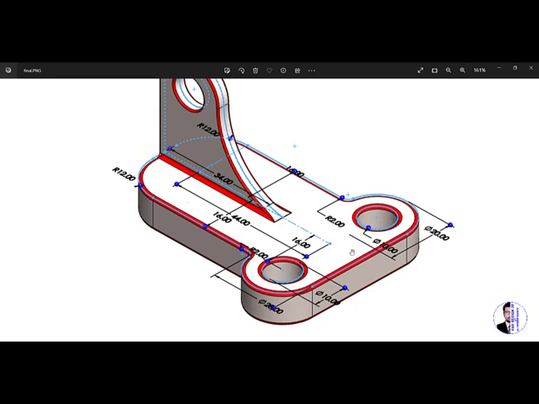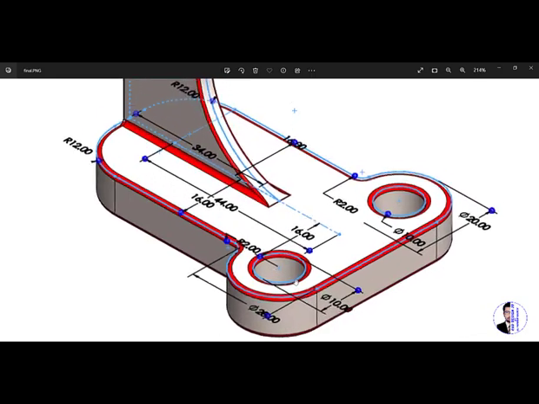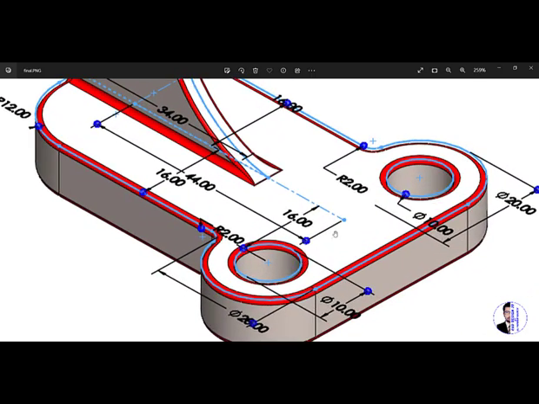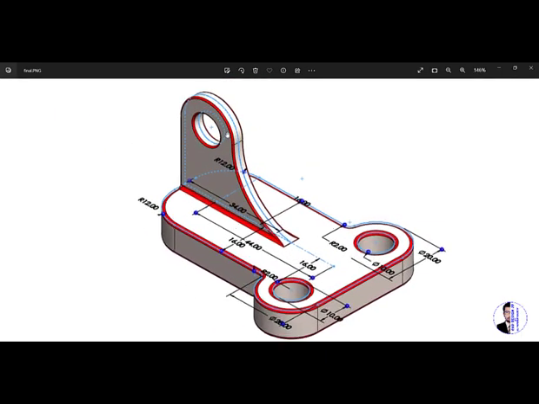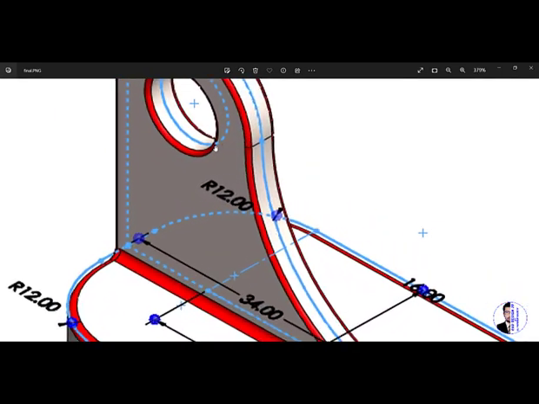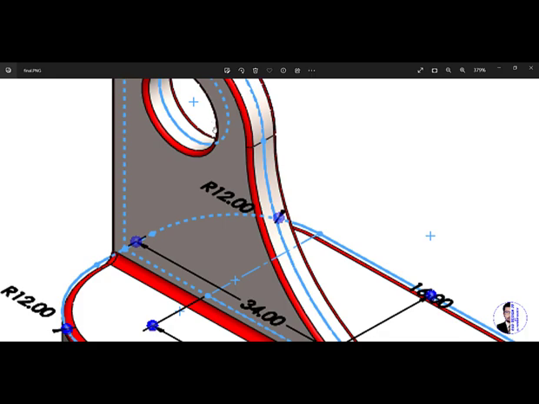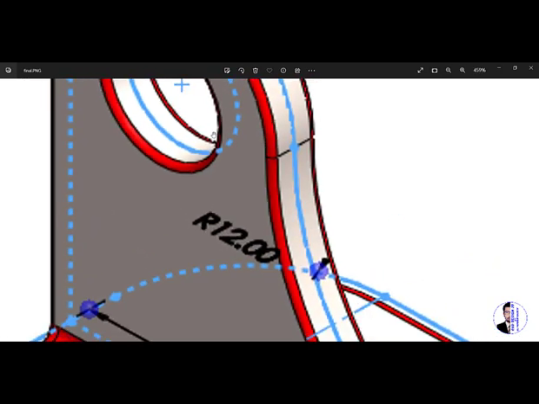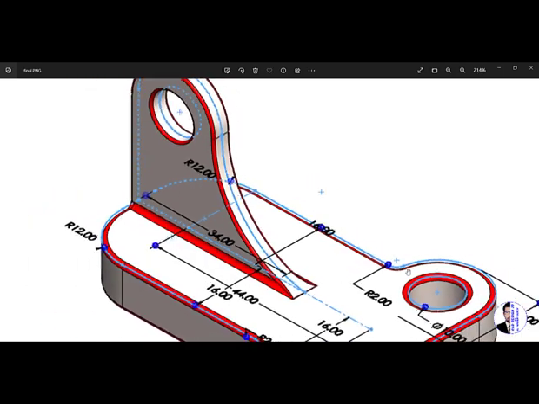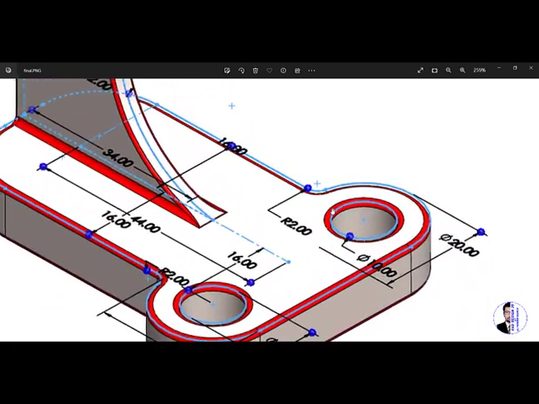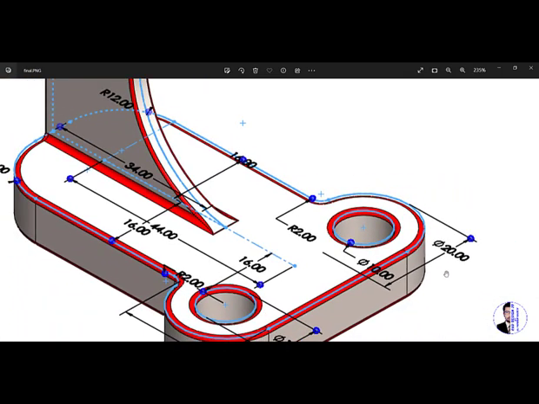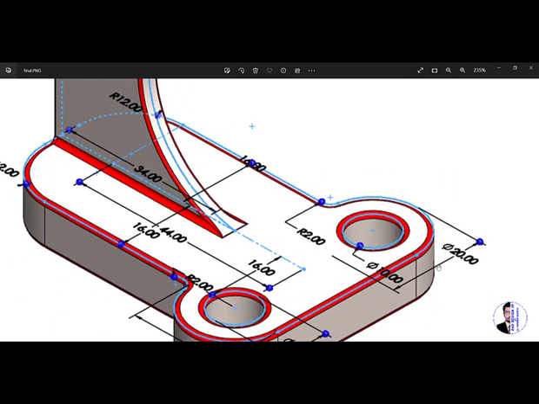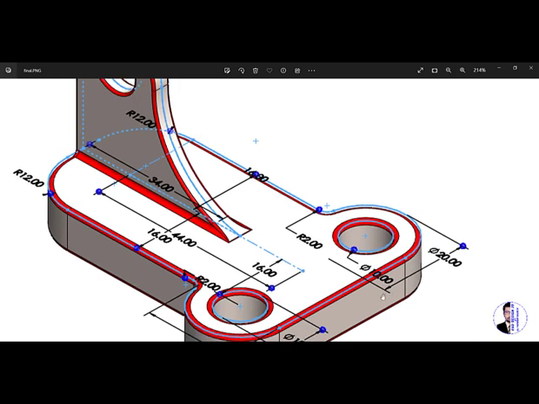There are three types of hole. The radius is 5 millimeter. The dimension is 10 millimeter. Also outward, their radius is 2 millimeter. The outside hole has a 20 millimeter diameter, and then make a tangent line.